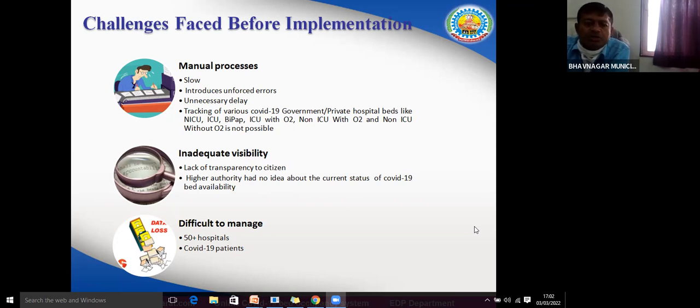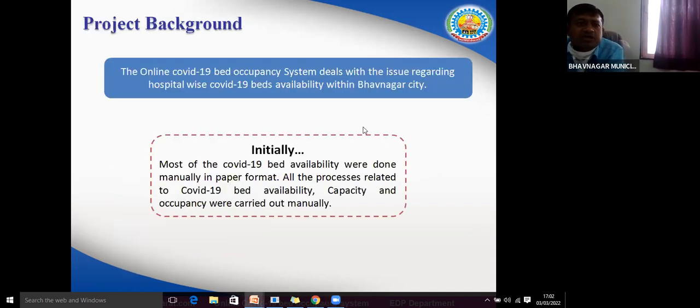So we decided to come up with a small system. This system particularly deals with how much capacity is available in the hospital, what the current availability of beds is, and what is currently occupied. These are the figures which are very useful to the higher management as well as to the citizen. So we have converted all that paper format work into digitized mode.